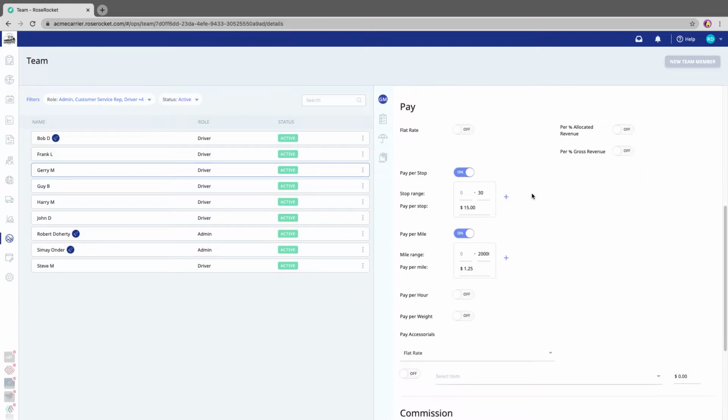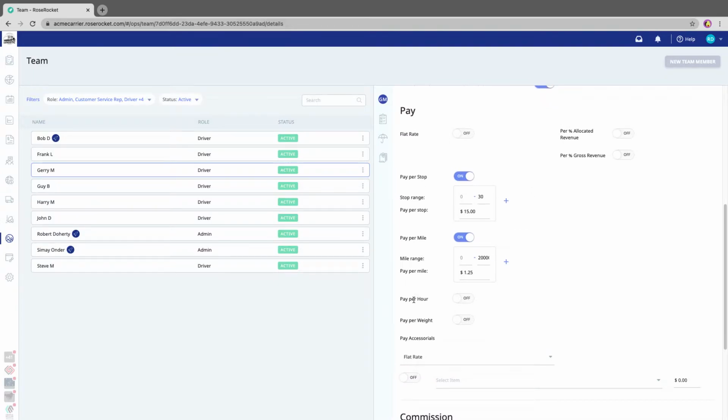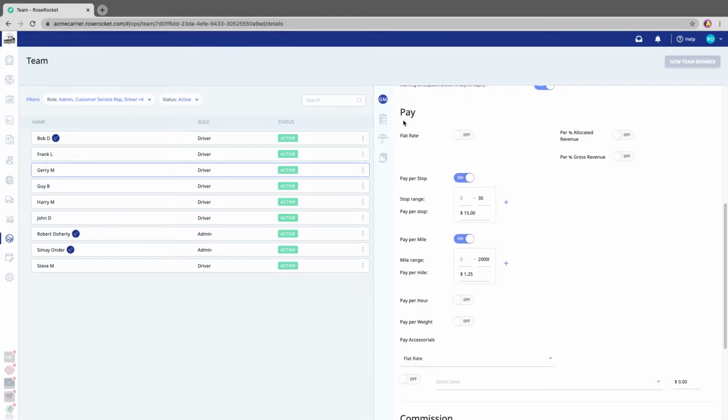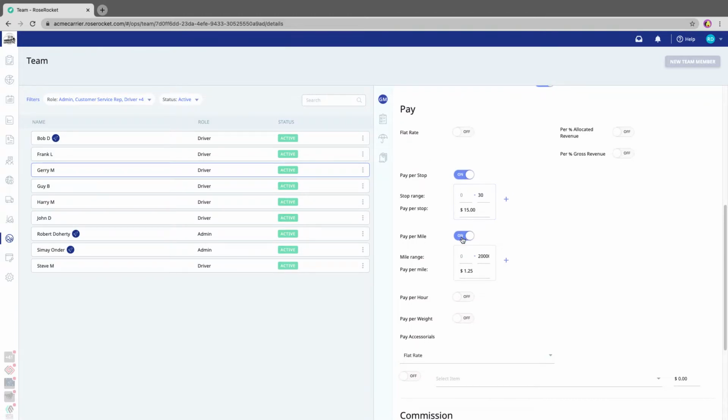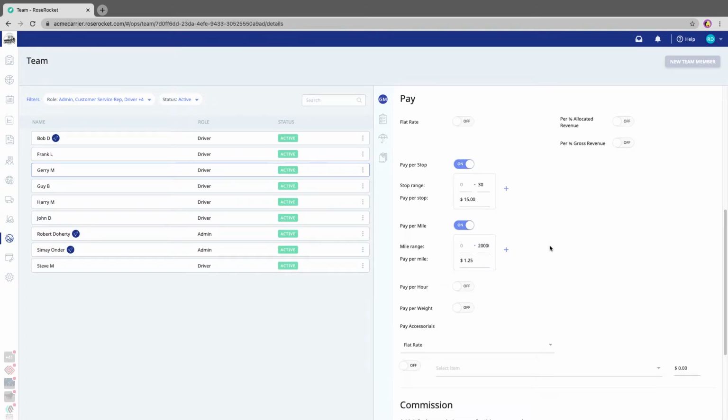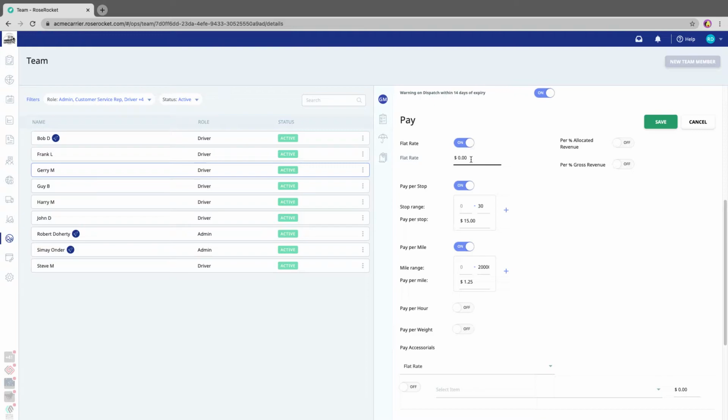And this is where you can see all of the different kinds of driver pay there are. As you can see, you can turn on multiple types of driver pay at once. Driver Jerry is getting paid per stop, and he's also getting paid per mile. There are going to be other videos on the specifics of how these work, but for now, just know that you can have any number of these turned on.